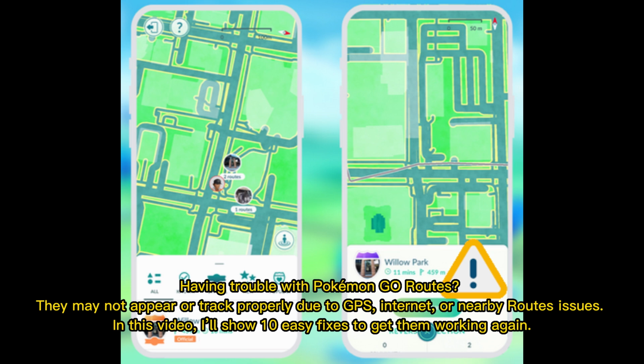Having trouble with Pokémon Go routes? They may not appear or track properly due to GPS, internet, or nearby routes issues. In this video, we'll show 10 easy fixes to get them working again.